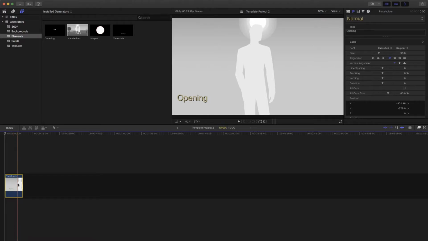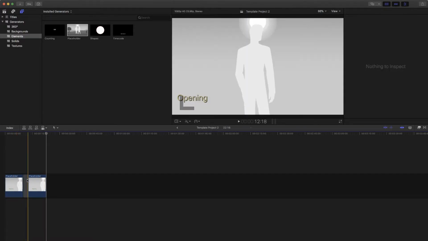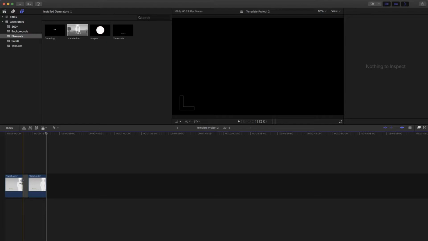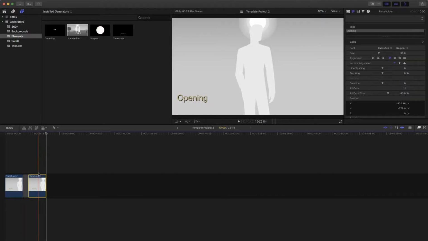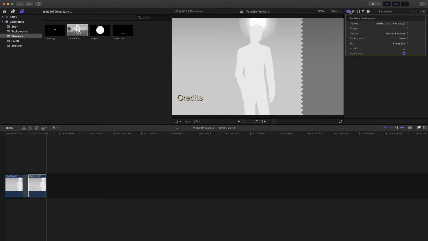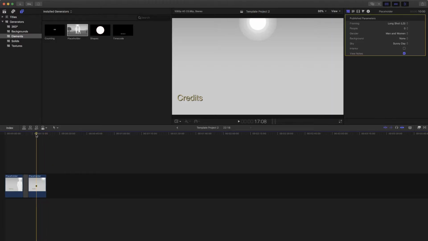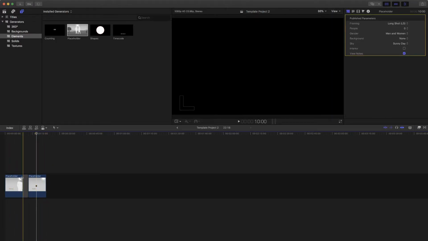Now I'm going to copy and paste just using Command C and Command V with that placeholder, because I'm going to use this as also as the closing, so for the credits at the end. And just to make it a little bit different, we're going to have no people in this one, and we'll just do a long shot of the sky there. Okay, so that's the first little part of it.